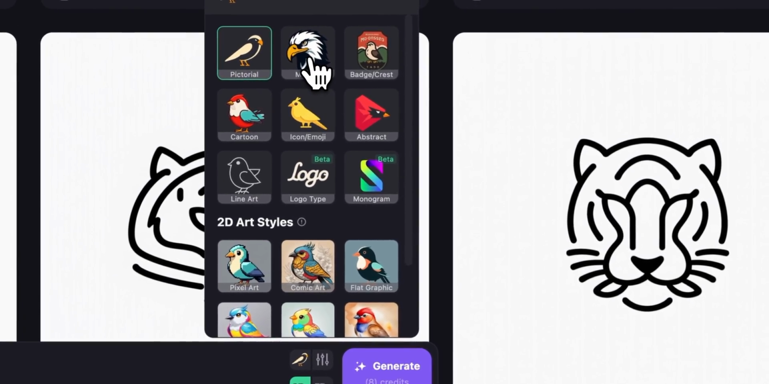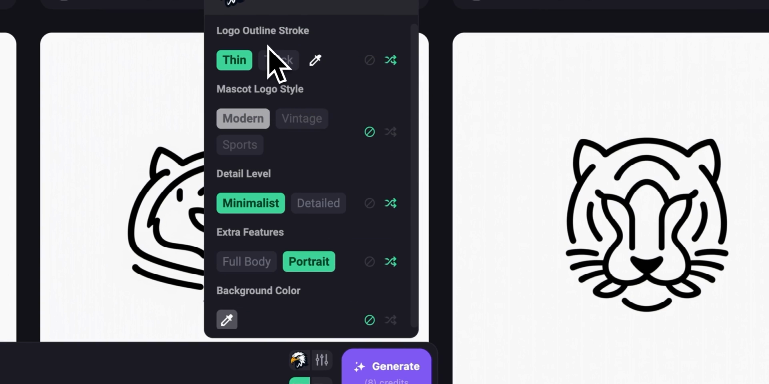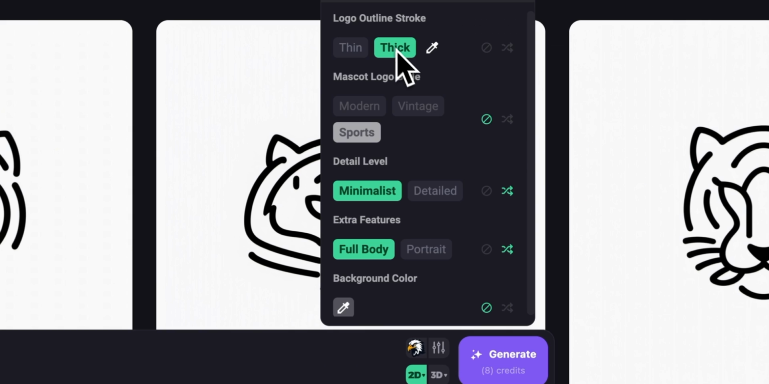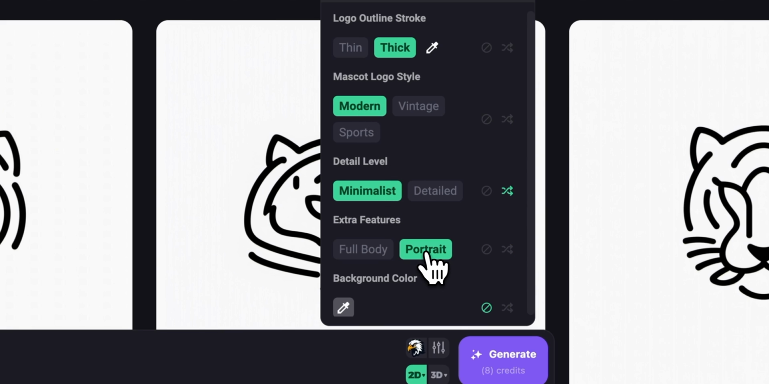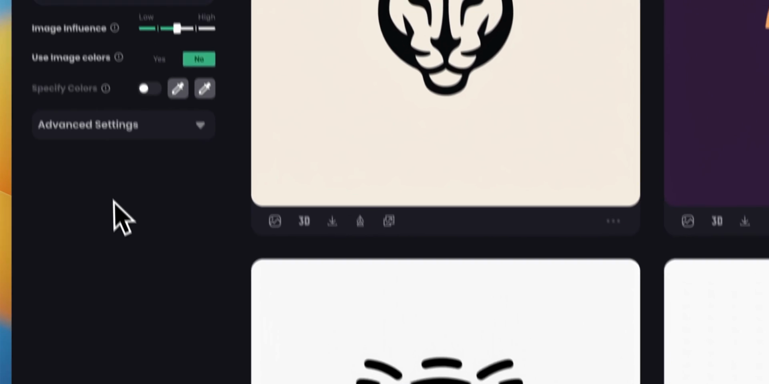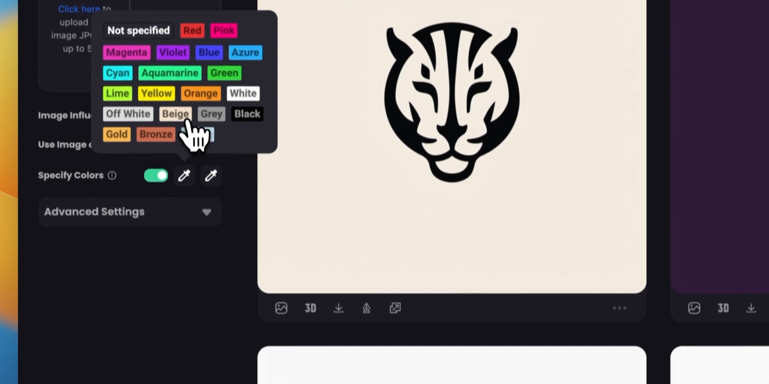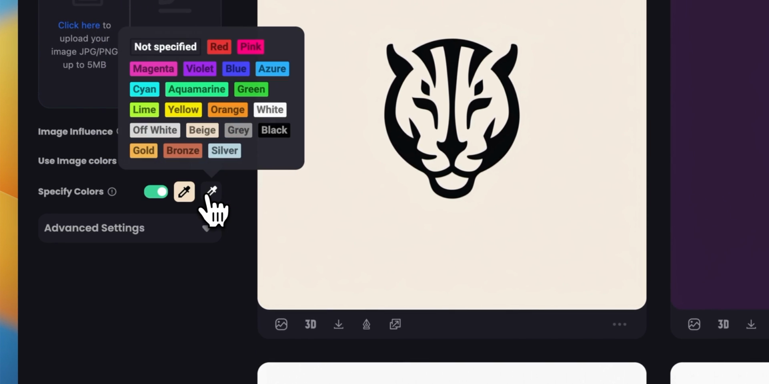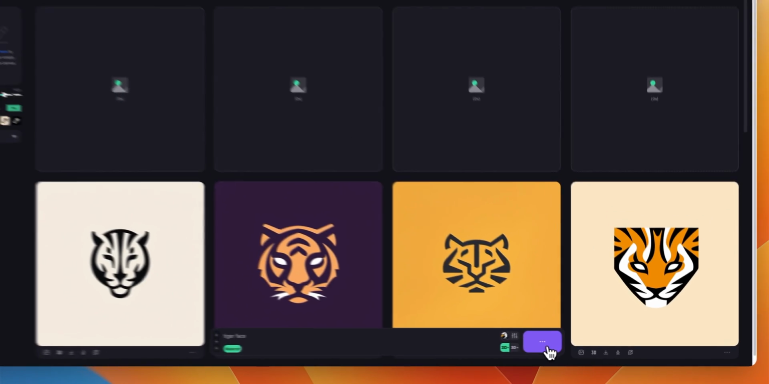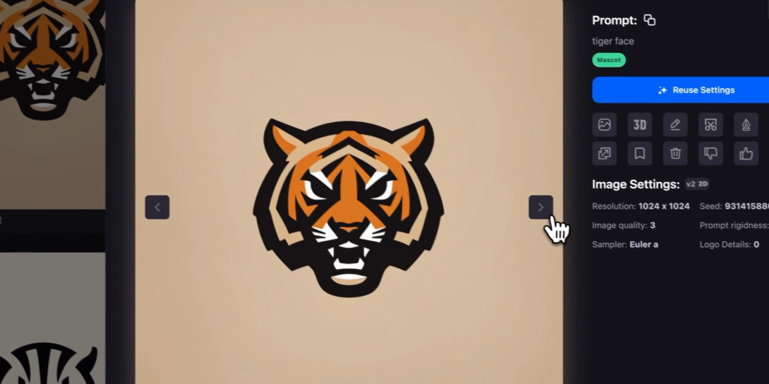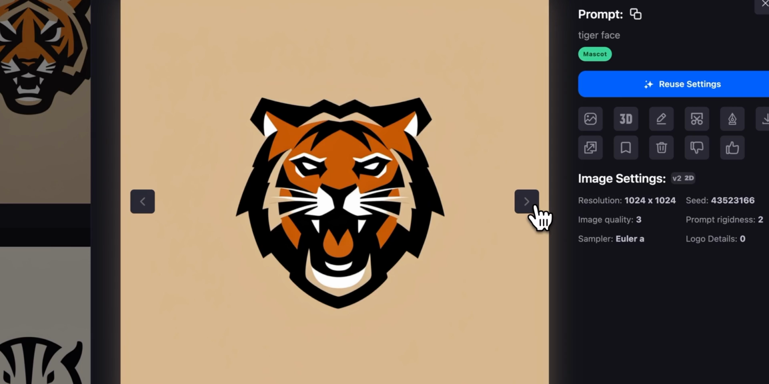Now I'm gonna try this on all of the 9 styles, so let's move on to mascot. And with mascot, we get to choose the logo outline stroke. So let's do thick, and then here go with the modern style, and let's keep it minimalist. Portrait. And what we can also do is from here specify colors. We can activate it, and then let's do a color combination. Let's do like a beige and black color combination, and let's hit generate. All right, and now you can see that the results followed our prompt and the color specifications.